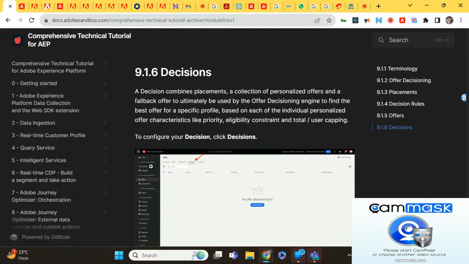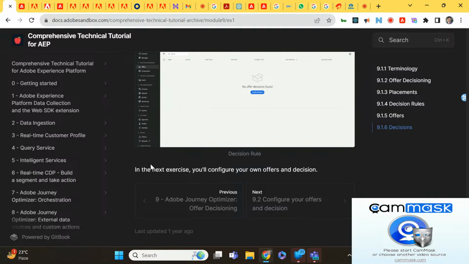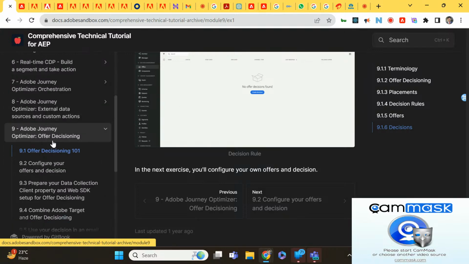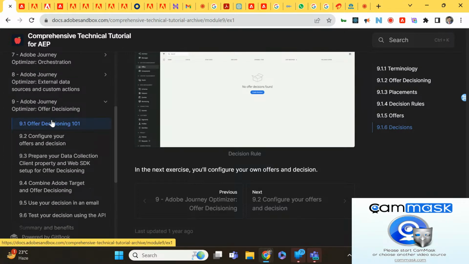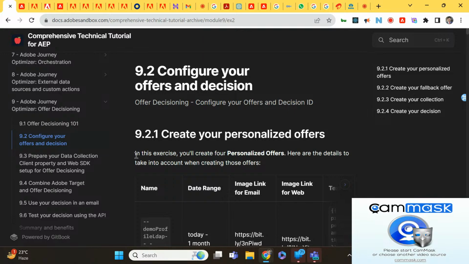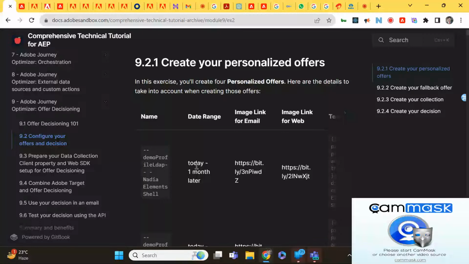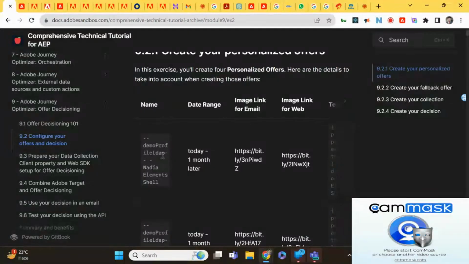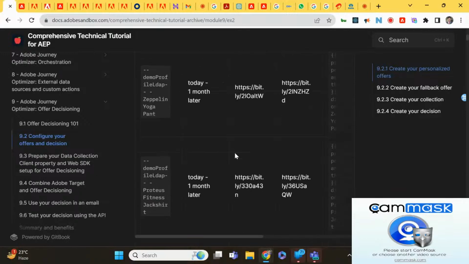At the same time, if we go to the other tabs of offers, there is decisions. We can click on decisions, and we will click on creating a decision also. So first, we look at what the consoles and each of the tabs are. Then we can check how we can create offer decisioning. And for a personalized offer creation, we want to have these details: from today to one month later, we will send an email. We'll send all of that.